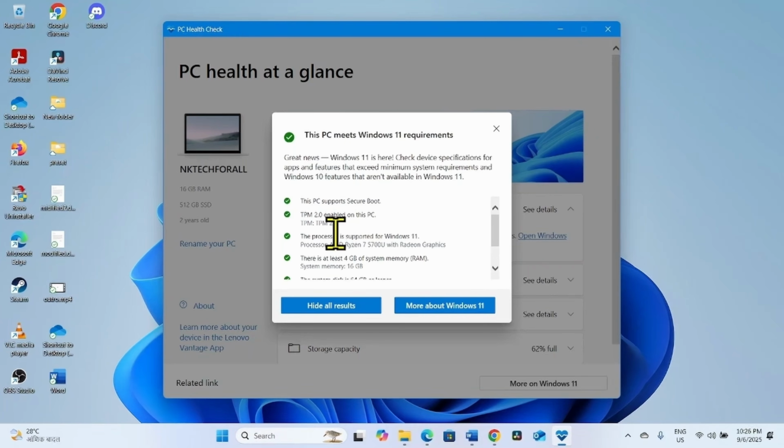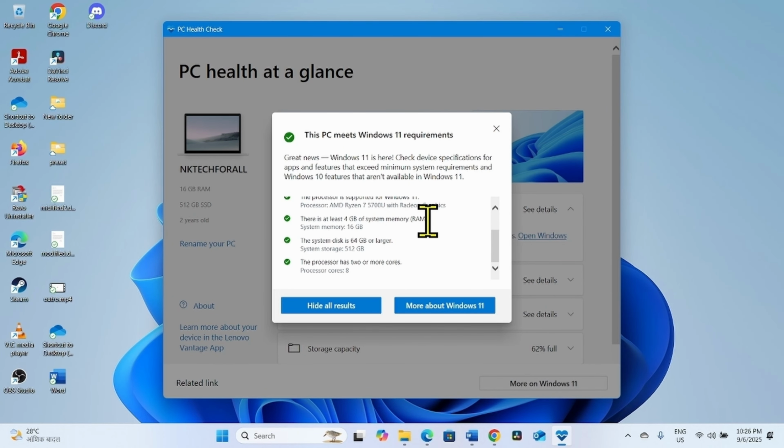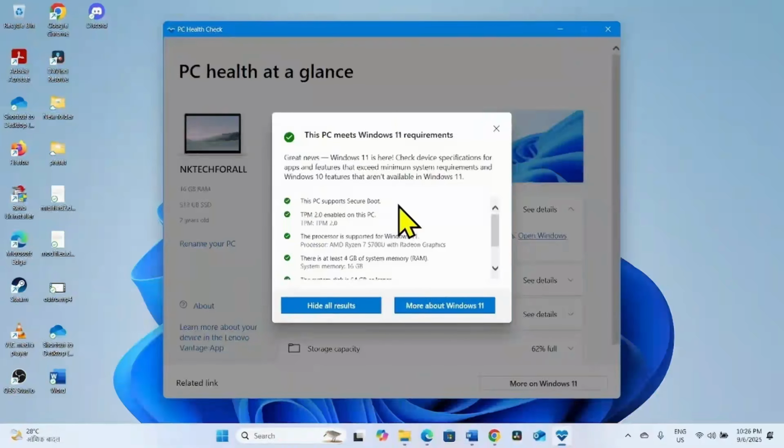The details of the checking are given here about secure boot, TPM, supported processor, memory size, system disk. All the data will be given here. This will tell you whether you can install Windows 11 or not.